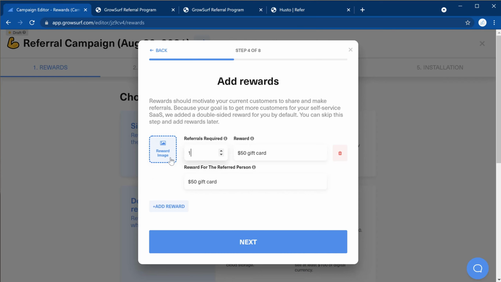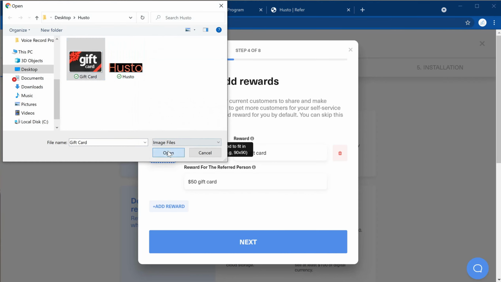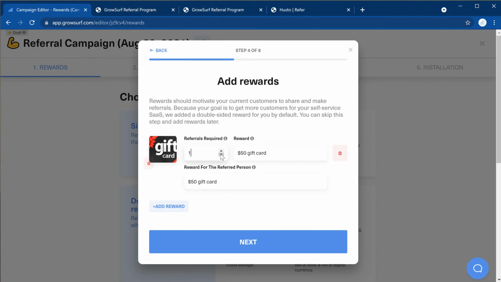To upload a reward image, click on Reward Image. Enter the number of referrals required to unlock this reward. This reward will only be unlocked when the referred person ends up completing a qualifying action like completing the sign-up process and/or making a payment. Enter a reward name like $50 gift card, for example. Next, go ahead and enter a description of the reward for the referred person. Once you've finished, click on the Next button.